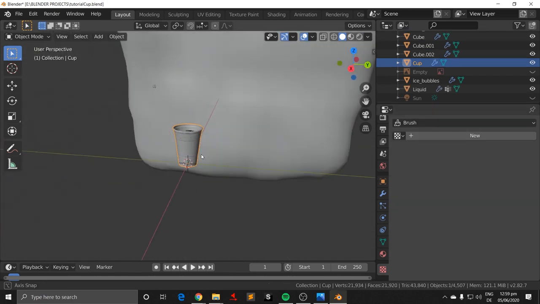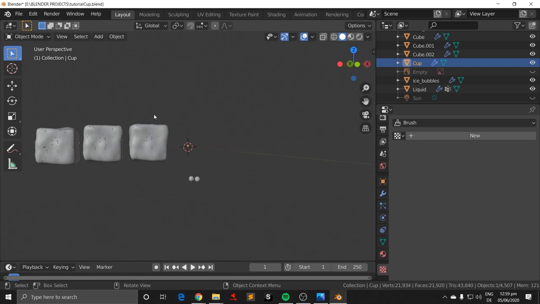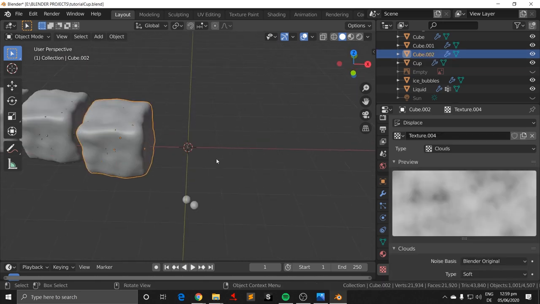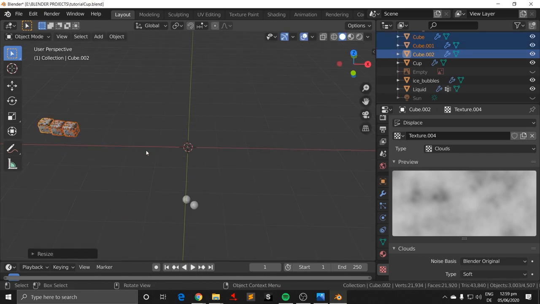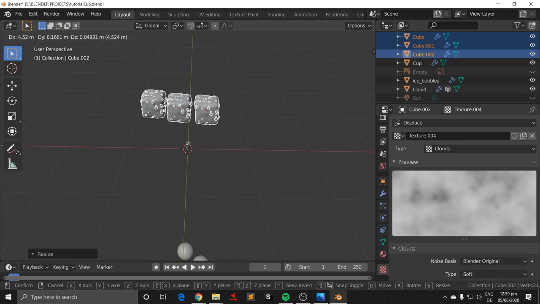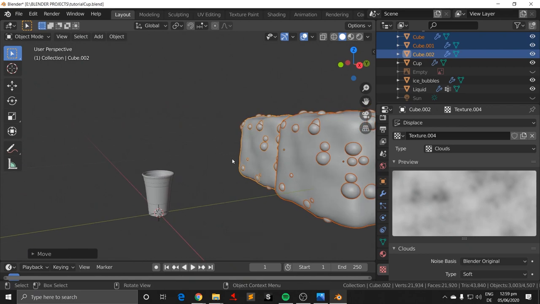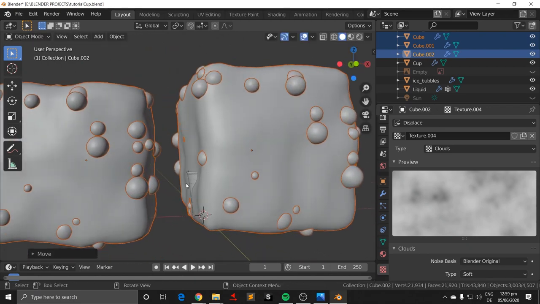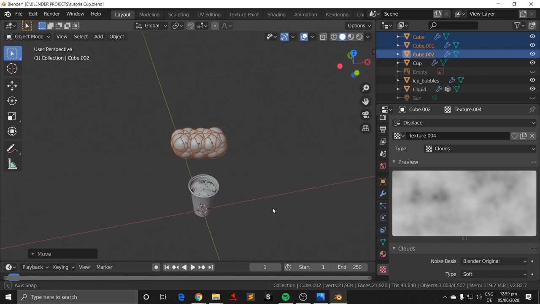The cup is way smaller than these ice cubes. And that means we have to take the ice cubes one by one, or all together, doesn't matter. And we're going to scale them down really small, get them over here. As you can see, the bubbles are now kind of enlarging, and that's okay. We're going to fix that in a second. Scale them down even more, because the bubbles stay the same size, as you can see. And then put them across here.